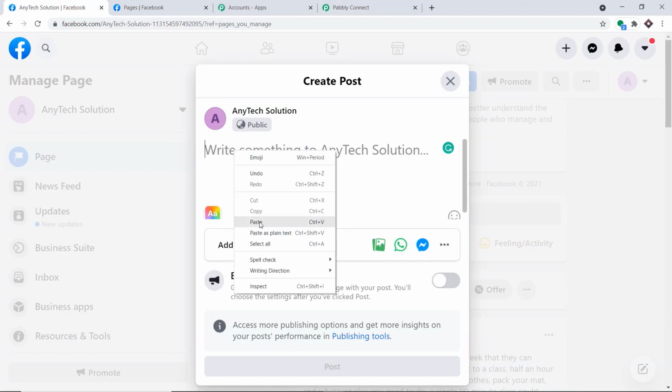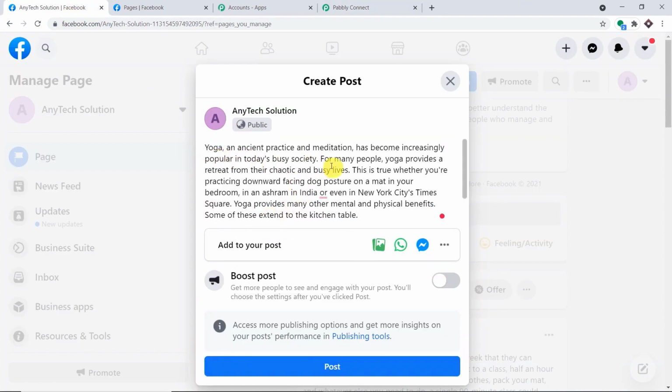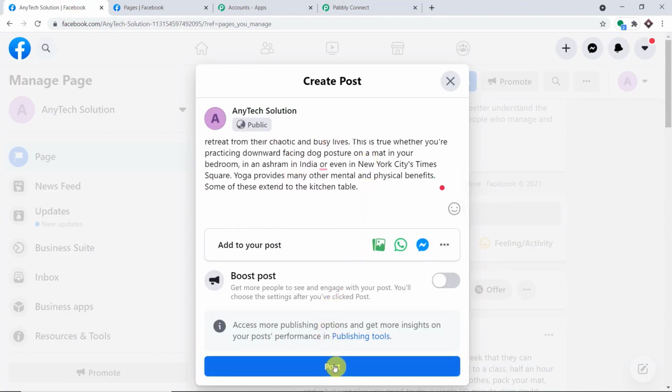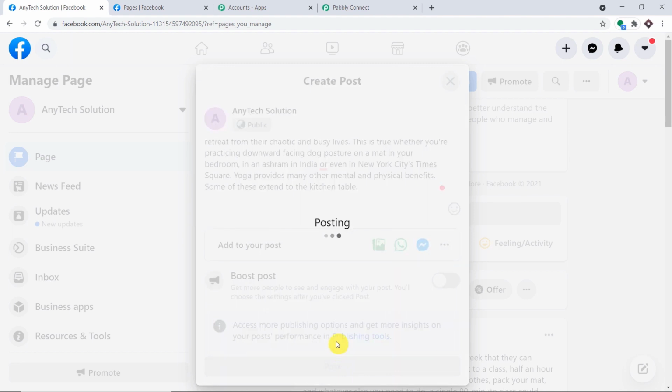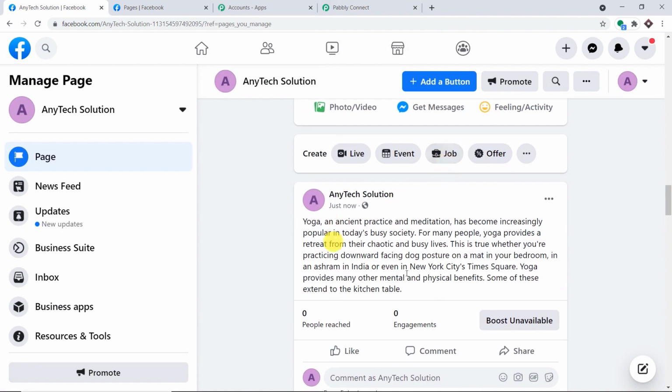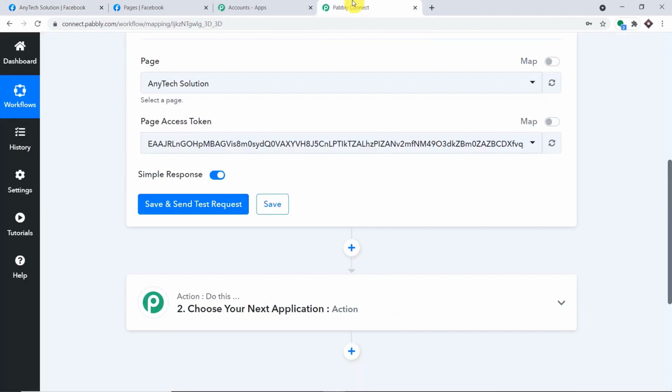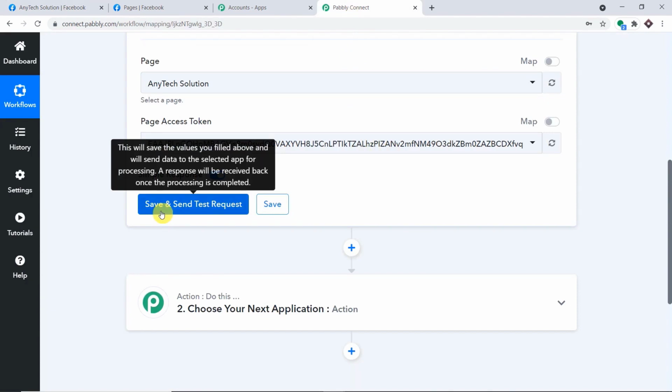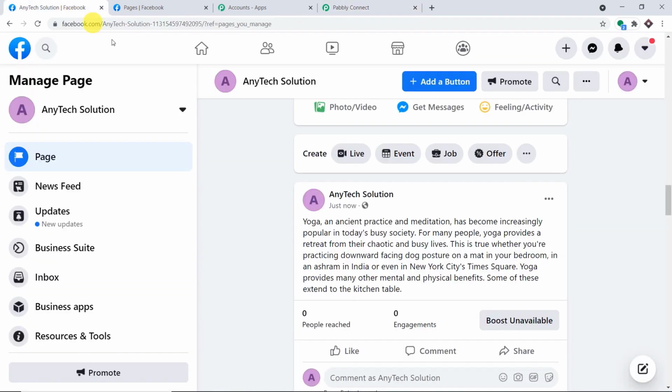So this is basically the post. Okay, so this is about yoga, and let me just click on post. Okay, so the post is getting published on this particular page, that is Any Tech Solution. So the post has been made, has been published. So the idea is that when I click on save and send test request, it will definitely show the details of this particular post. So it is starting with yoga.